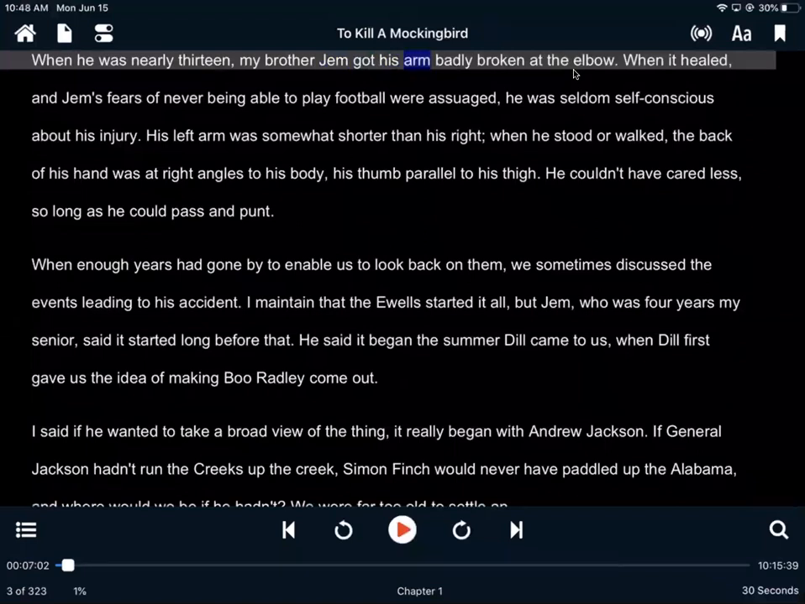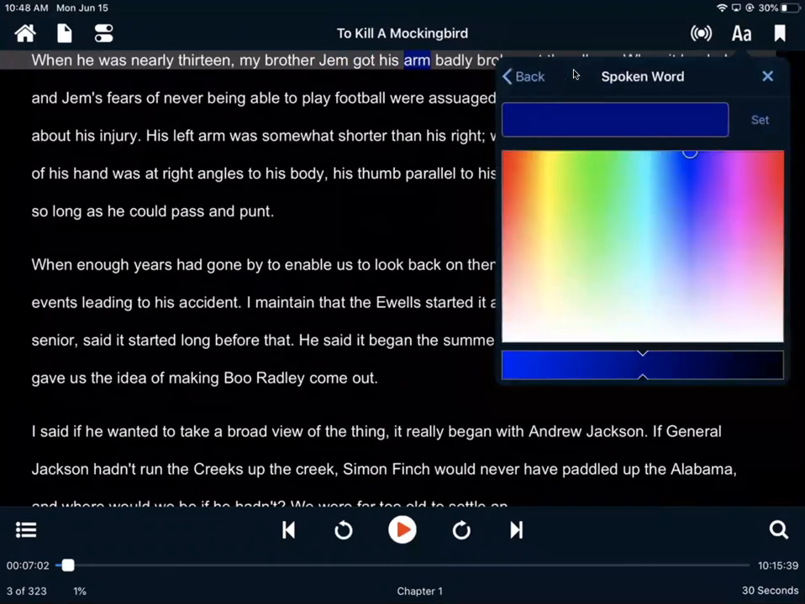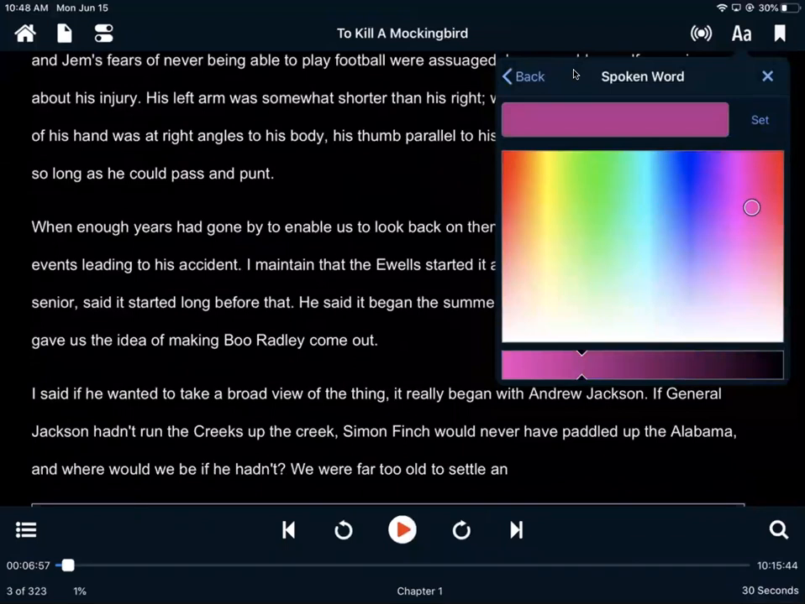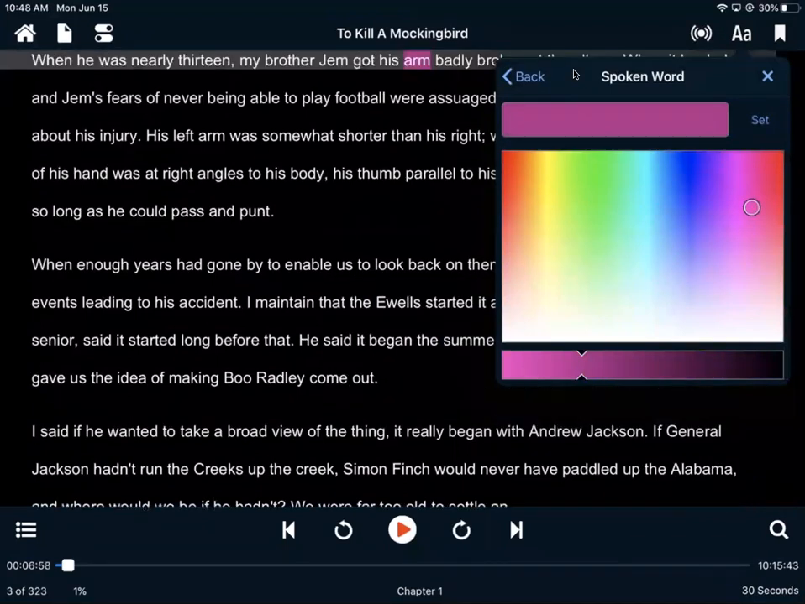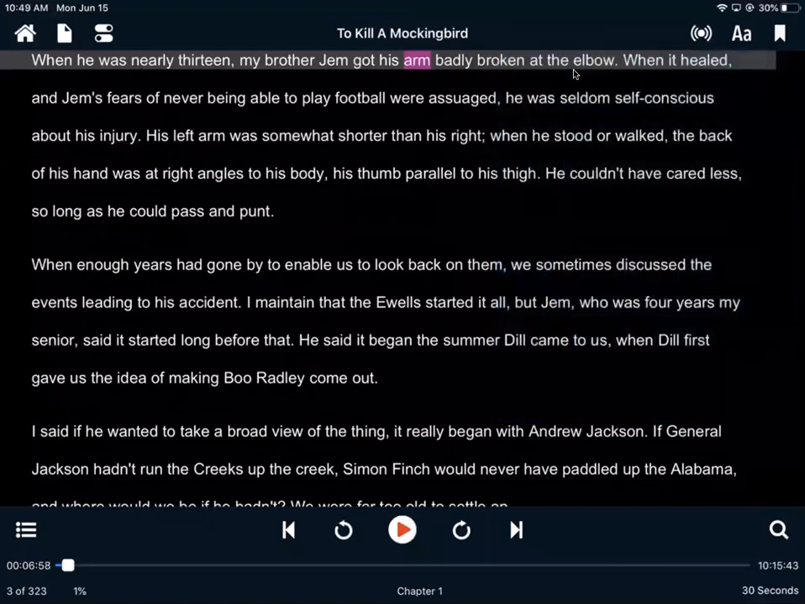So you notice how that highlight is dark blue. If we change that to, let's say, a pinkish color, that will be different. Let's go ahead and see what that looks like. So you can see now that your highlighted text is a different color.